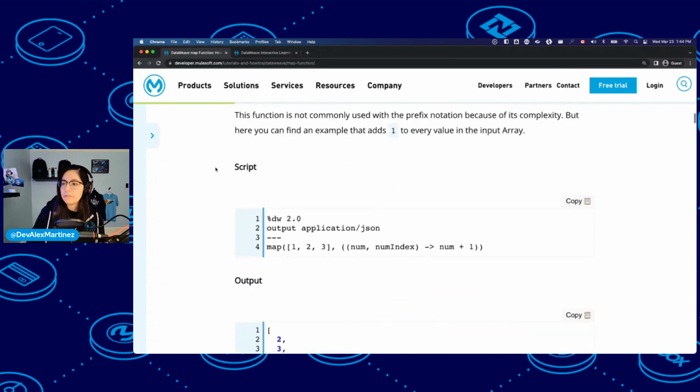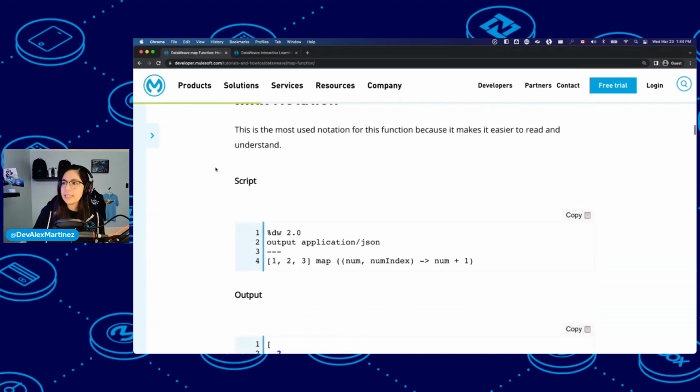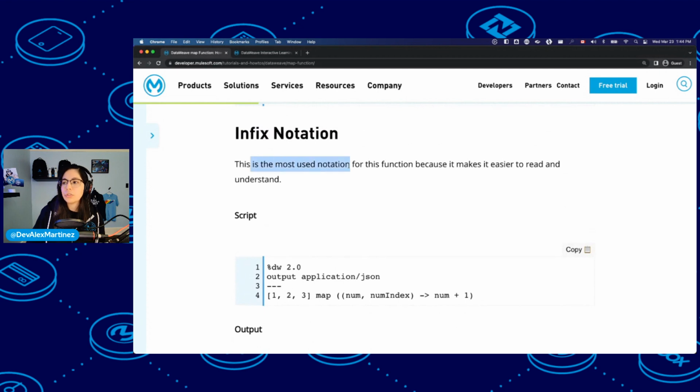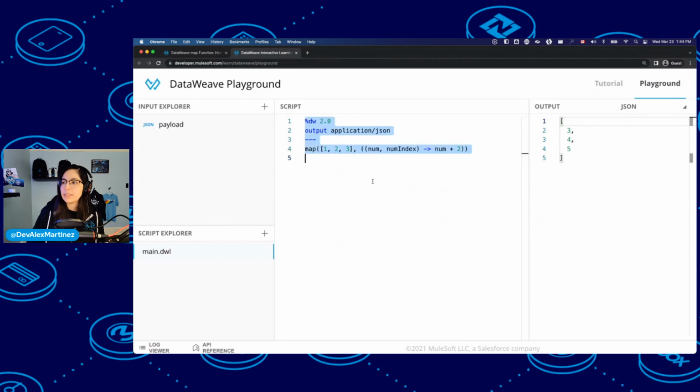All right, so that was the prefix notation. And then if we take the infix notation, this is the most used notation. So if you are familiar with DataWeave, this is what you may have seen in your code, because this is what most people use. It's exactly the same functionality that we just saw, but now we have the array first, 1, 2, 3 at the beginning. Then we have the function, which is map.